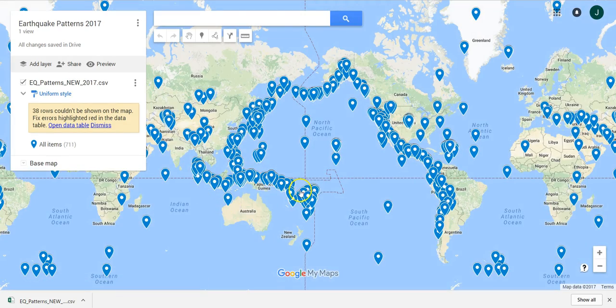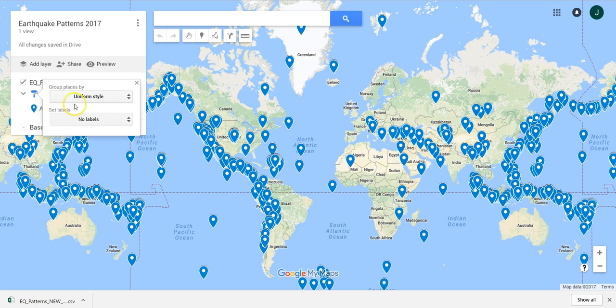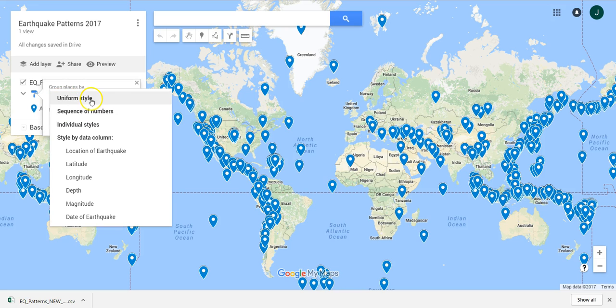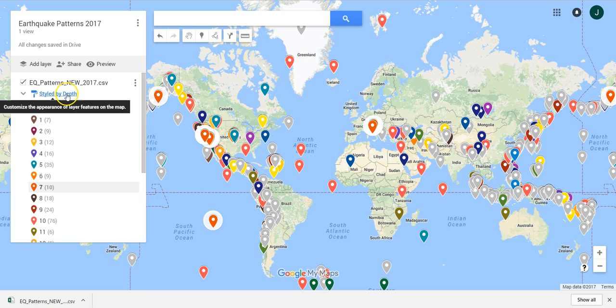Alrighty, so now all of our pieces of data have been put into our world map, but they're all the same color. We don't know what this really means yet. So click dismiss here, go into uniform style, and we're going to group these points with regards to how deep these earthquakes are. So we're going to click depth here. Right, and now they're all rainbow colored and funky.